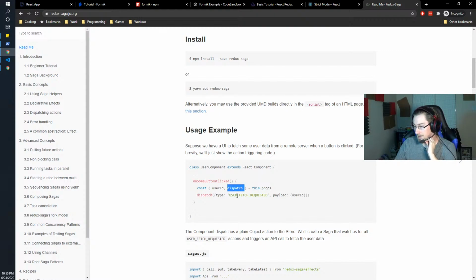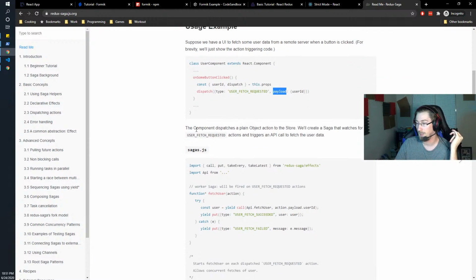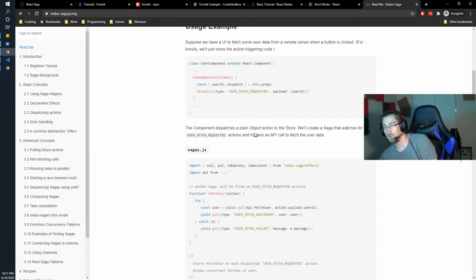So we have the user ID and the dispatch. We have a UI to fetch some user data from a remote server, and when the button is clicked, for brevity, you'll just show the action triggering code. The component dispatches a plain object action. The store will create a saga that watches for all the user fetch requested actions and then triggers an API call to fetch the user data. Okay, so yeah, this is the library to connect to an external source.